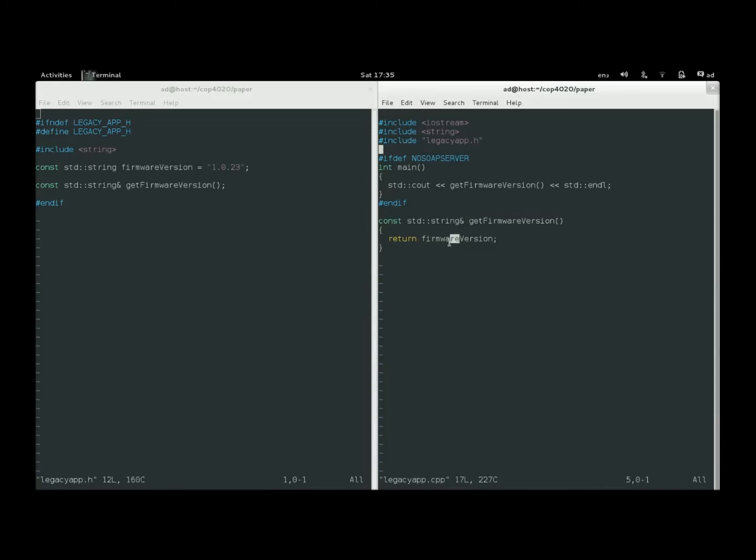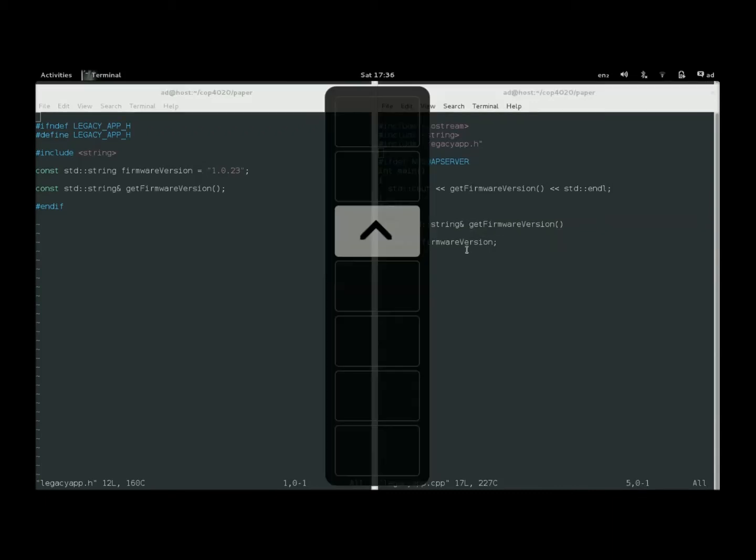Now this is really simple. You say, well, why don't you just return this string from the SOAP method? Well, I'm trying to show you how you might have a method that is way more complicated than this. It's doing a lot of stuff. So rather than rewriting all of that, just wrap that pre-existing method with your SOAP method.